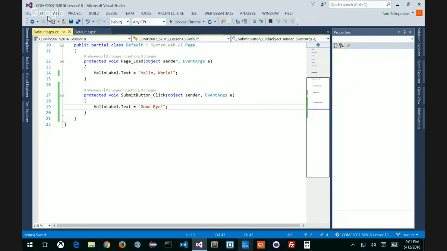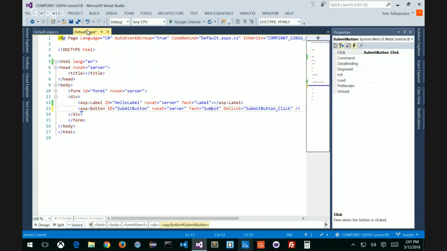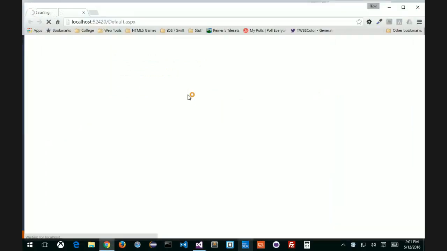Right? And if I save this piece, and if I run this, I'm going to have a button, and I can change my hello world to goodbye, right? Remember that the hello world gets generated because of the page load event, and the goodbye, when I click on goodbye, it'll be generated from my button click. Each one creates something called a postback. It takes the information, goes back to the server, and does a round trip. It's done it twice now.